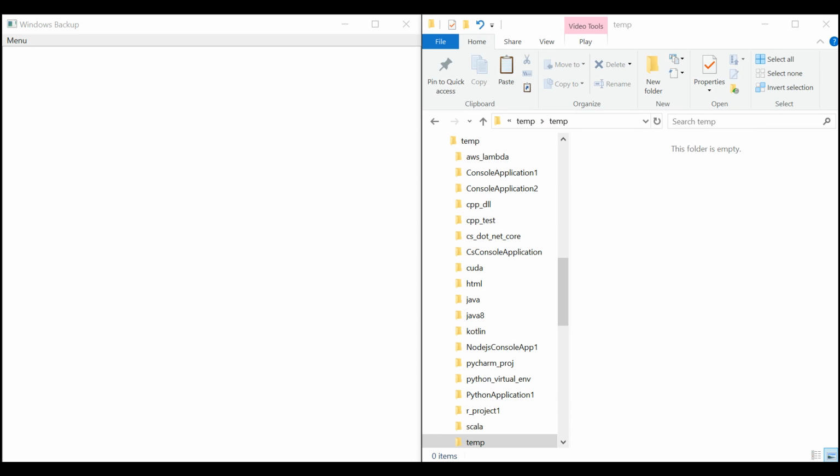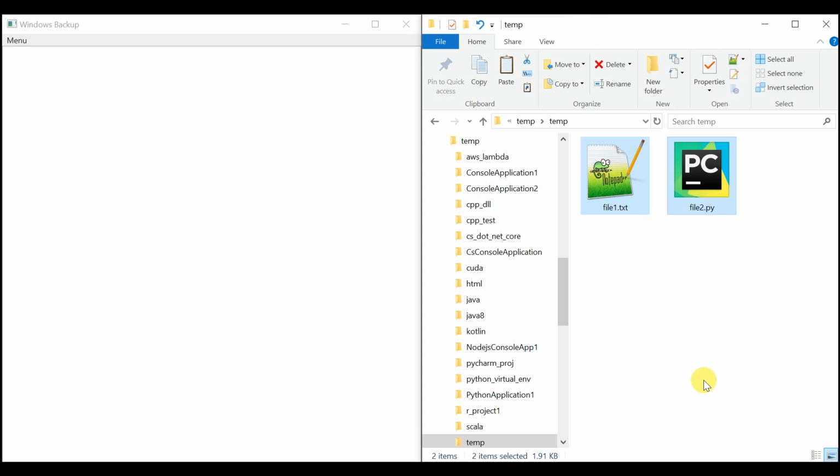Now I will demonstrate the backup in action. I will copy two files into the temp directory. After a short pause, these files will be backed up to AWS. There is a short pause because when applications like Office save a document to disk, they generate multiple write events. So the software doesn't act on the very first write event, but instead waits for all the write events to finish.